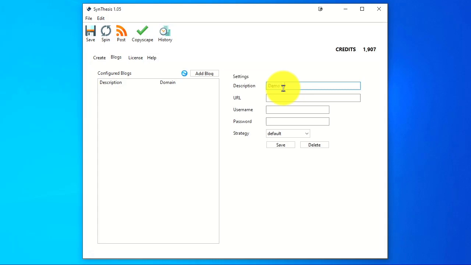So I've got a demo weight loss blog, and then we'll put in the URL, the root of the blog. Now you have to be careful here. If you don't know which your blog root is, you may need to ask your hosting company, but when you set up your blog in the first place, you choose that root URL, so you should know what it is. In my case, this is the root for my demo blog.